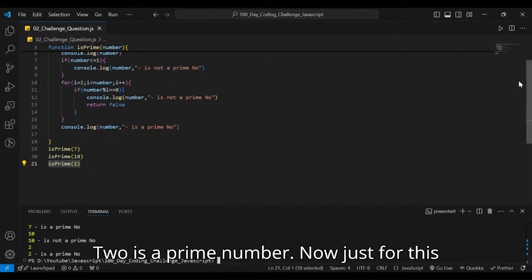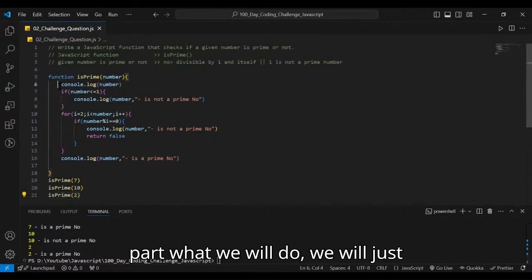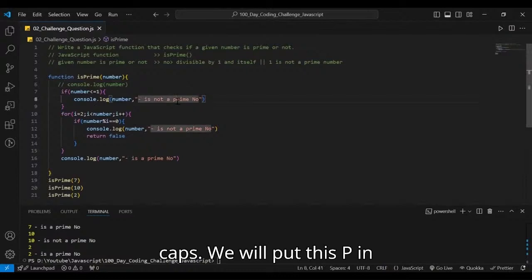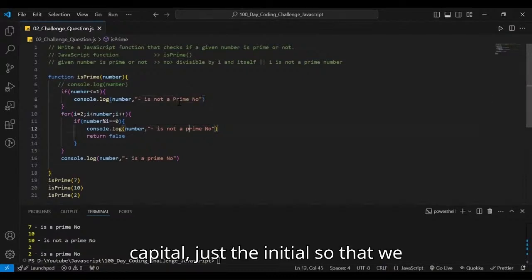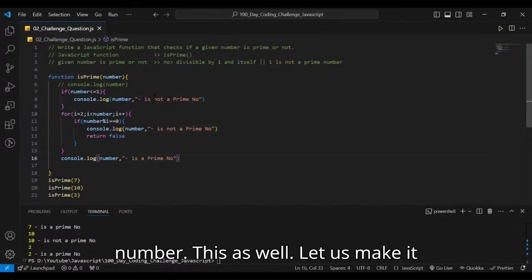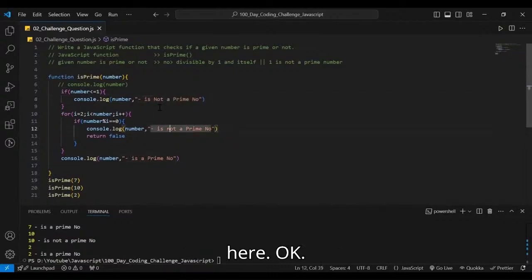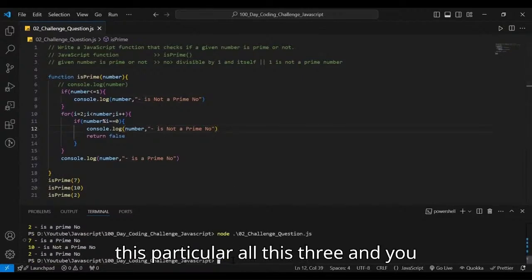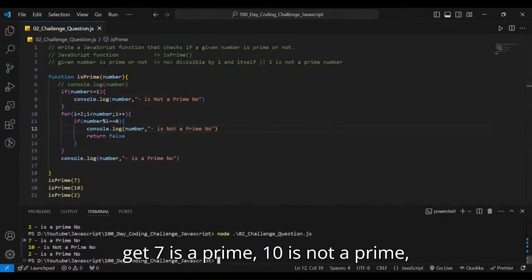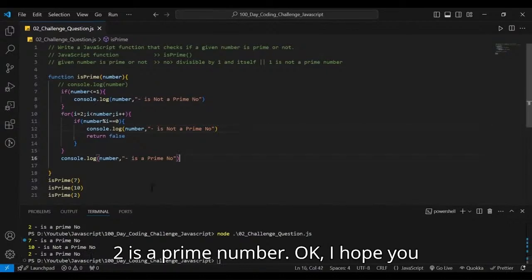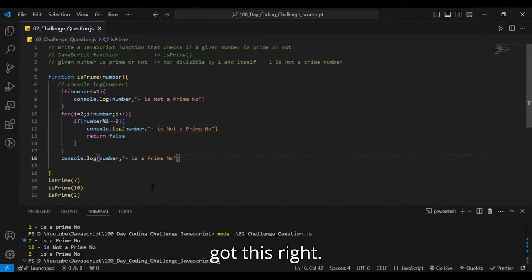Now just for this part, we will comment this console and we will put this P in capital, just the initial, so that we have isPrimeNumber or not a prime number, this as well, let us make it here. Okay, and now let us save it and rerun all these 3, and you get 7 is a prime, 10 is not a prime, 2 is a prime number. Okay, I hope you got this, right?